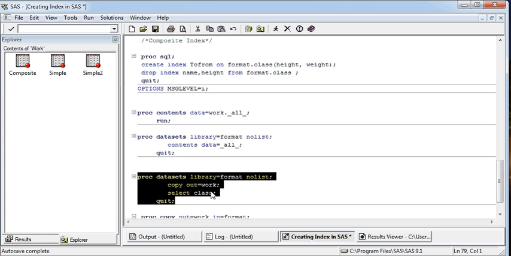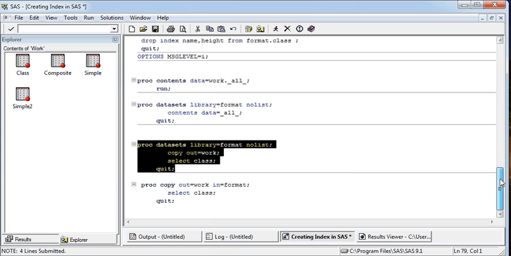Instead of work, you can give it any other library, and we copy it along with the index, because this data set has an index also. So let's see. See, class has been copied here, and this is how you copy a table which has an index with it. I hope you like this video.